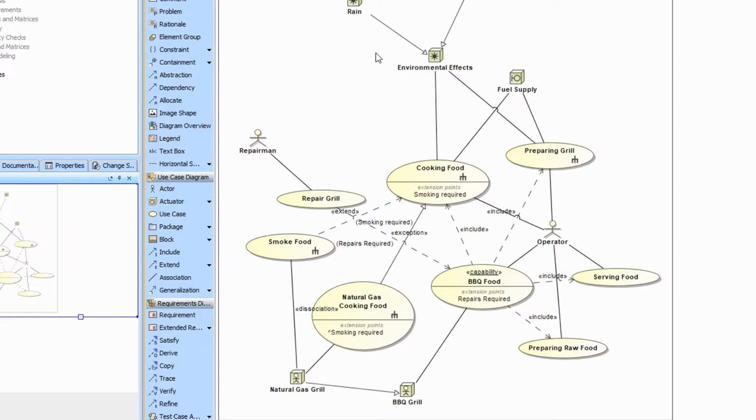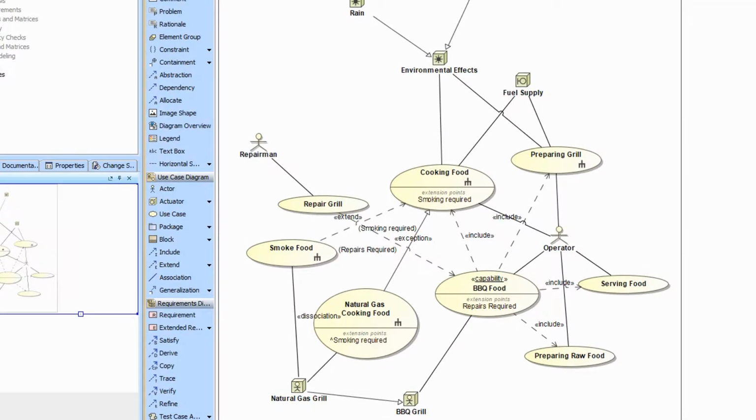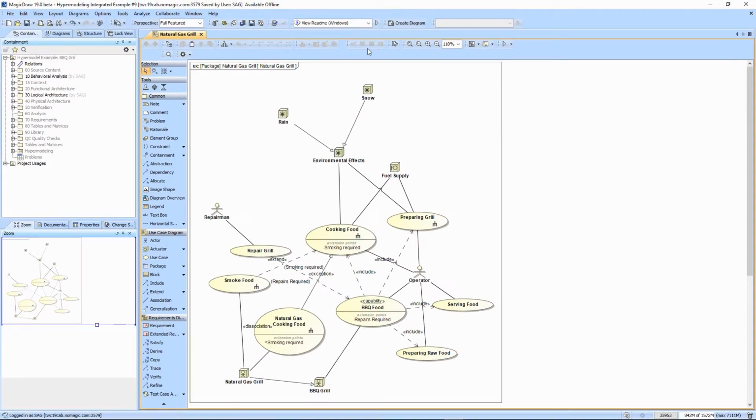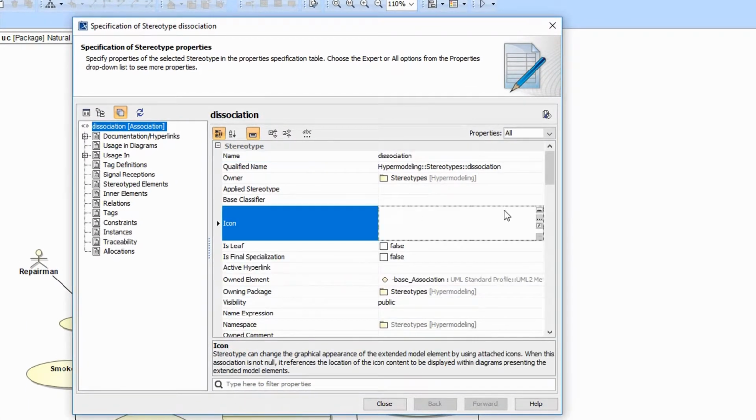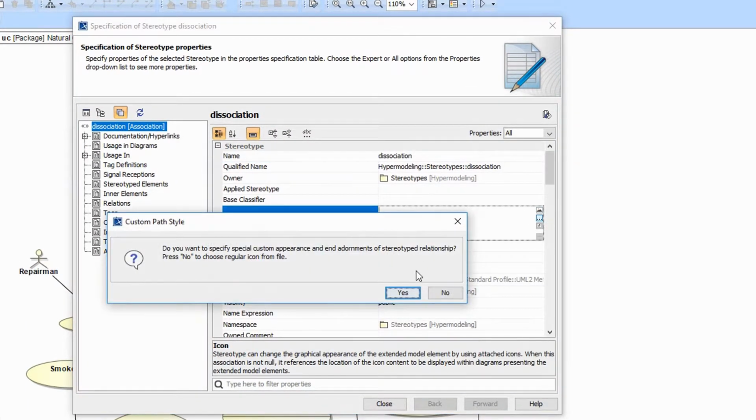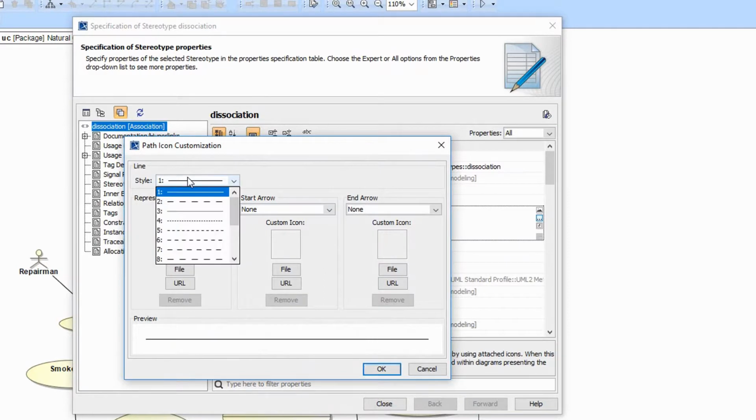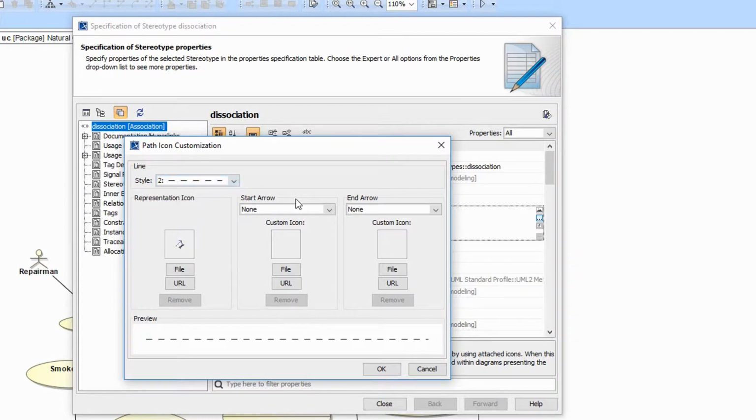Now, notice it's kind of hard to tell what it is. It just looks very similar to everything else we have here on screen. So the way to change how the dissociation looks is we're going to come into the icon and hit the three dots. And yes, we do want to change it. So notice we have different line styles to pick from. And so we can make it a variety of dashes. I think we will go with the dashed line.